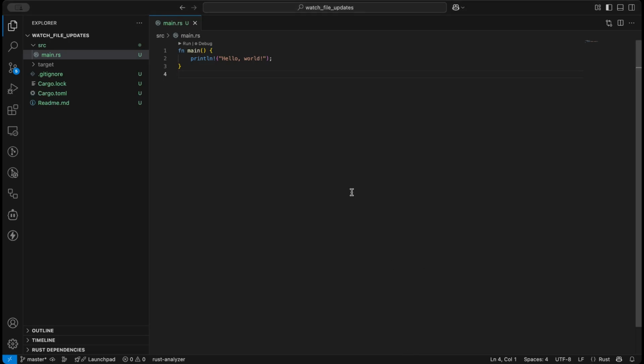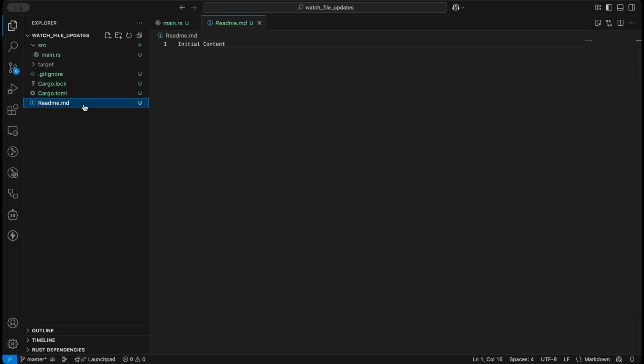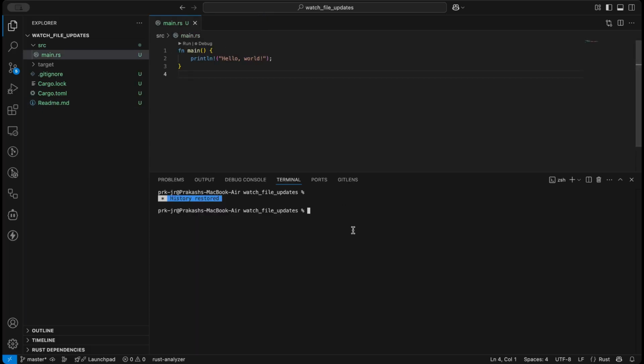Hello. So today we'll create a file watcher in Rust using Tokio. Let's say we have a README and this is the initial content, and we want to be notified as soon as the file is updated. So without wasting any further time, let's get started.